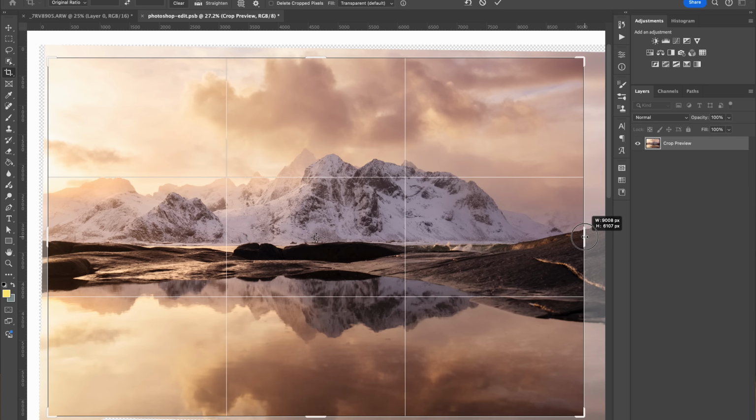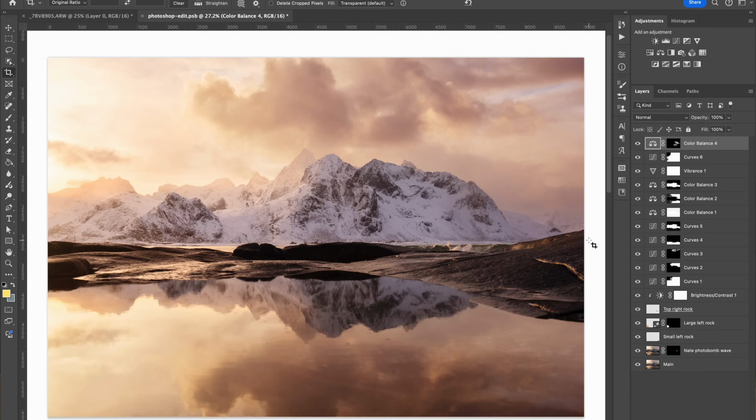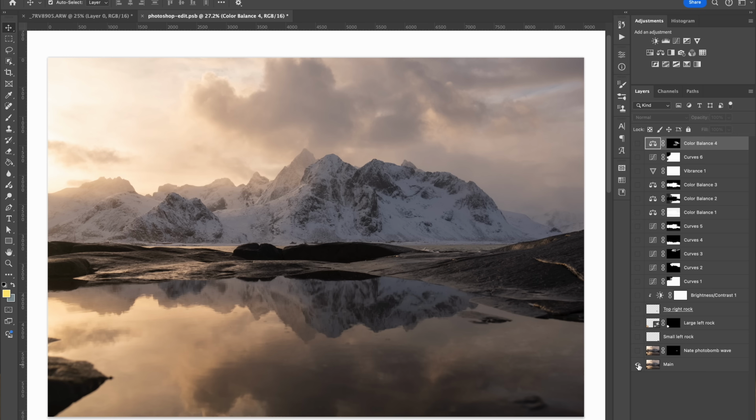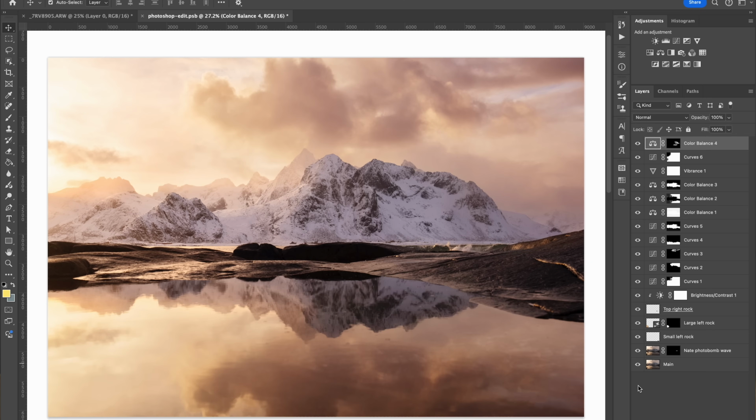Bring this in a little bit. Yeah, let's see. I think that looks pretty cool. All right, let's do the before and after again. Yeah, all right, I think that looks pretty good.